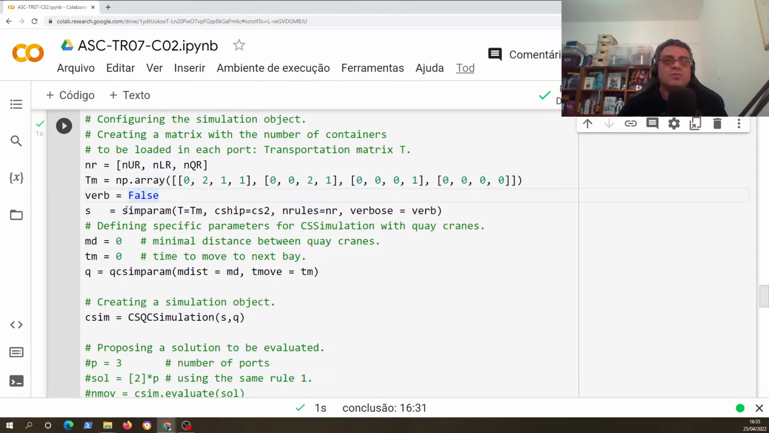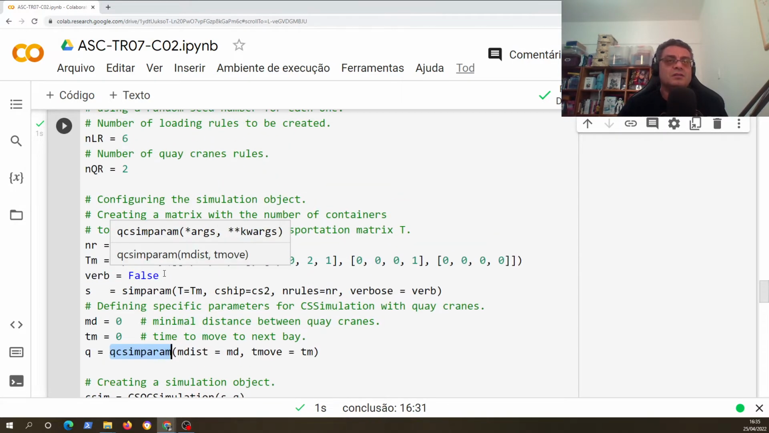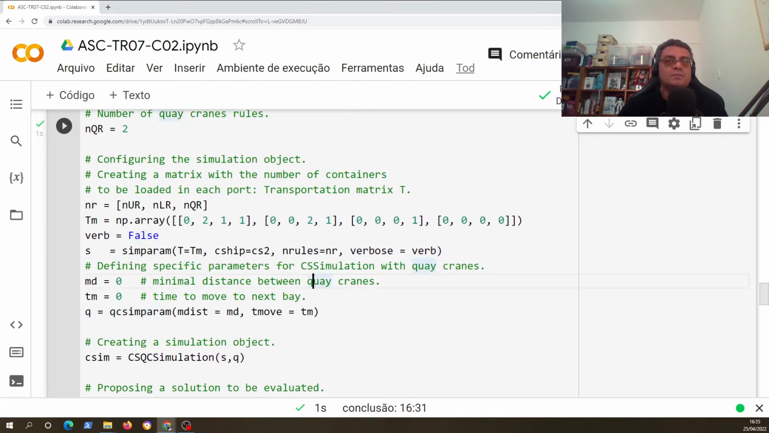This is the verbose mode, which we're going to set to false. This is the sim pattern, which is important since we're going to use the same parameters that we defined for the simulation parameters. But now we also have other parameters, like the minimal distance between quay cranes and the time to move to the next bay for the quay cranes. These two parameters will be grouped under the name kSimpara. This is another tuple.